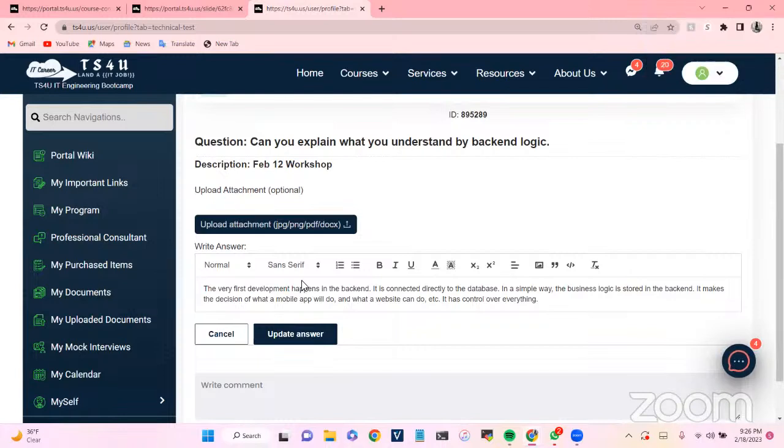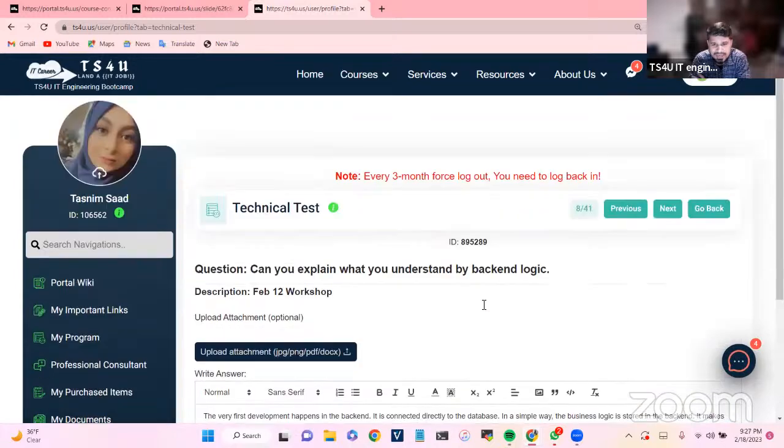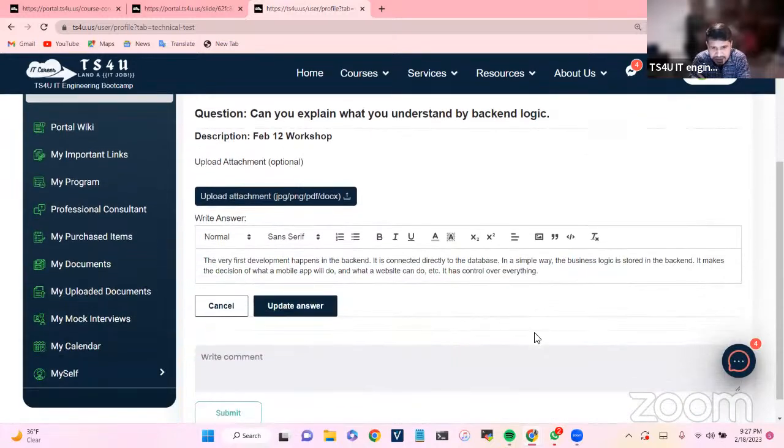Okay, so this is what I have to add. Can you explain what you understand about the backend logic? Okay, scroll down, scroll down. It is connected directly to the database. That is true. In a simple way, the business logic is stored in the backend.